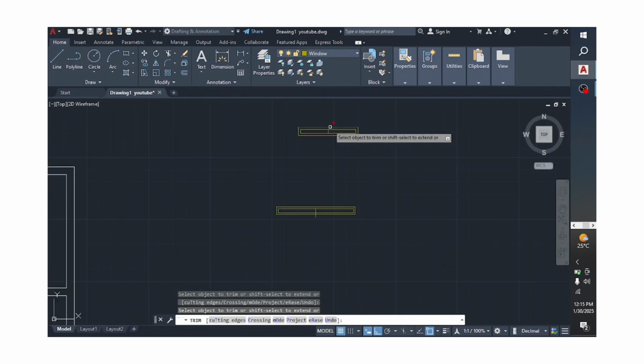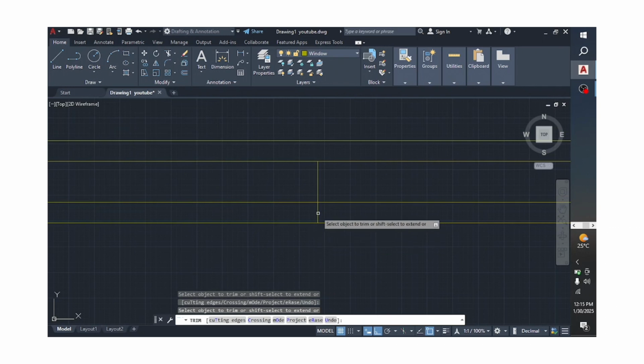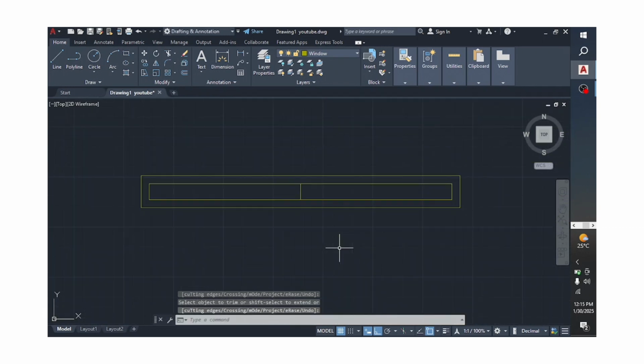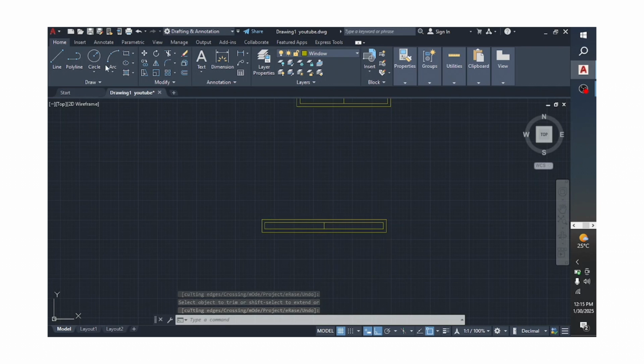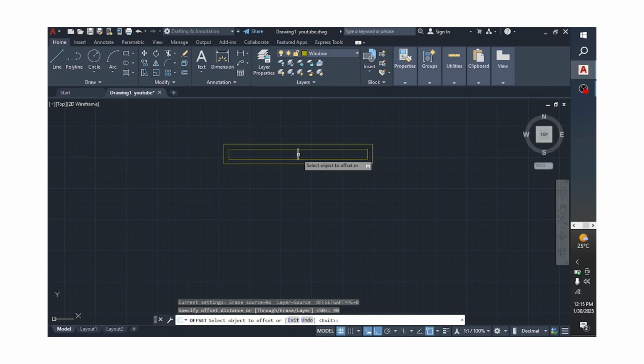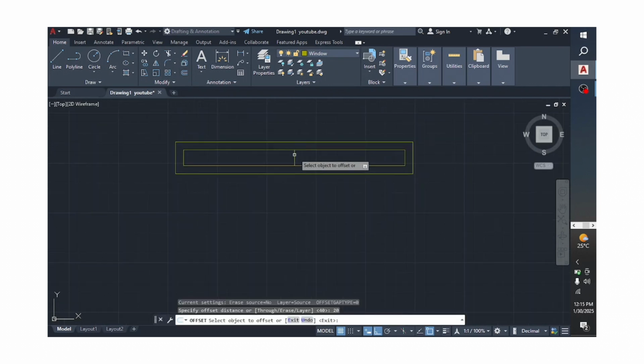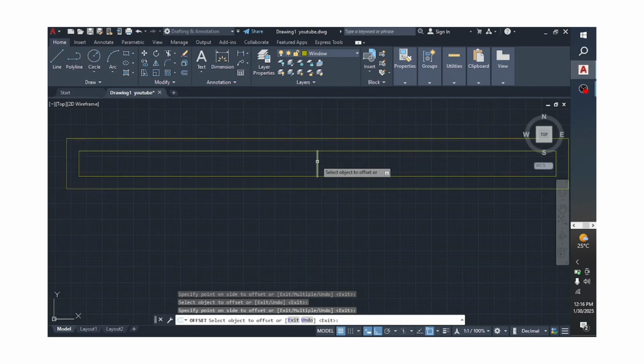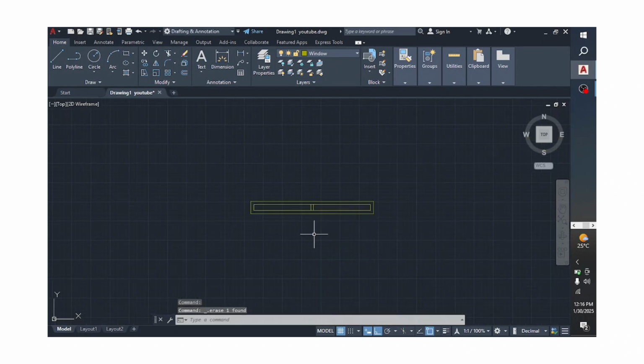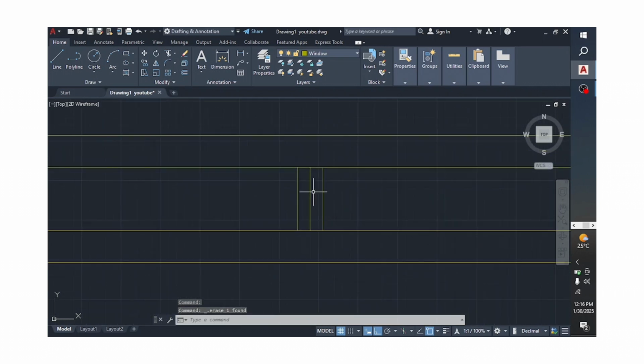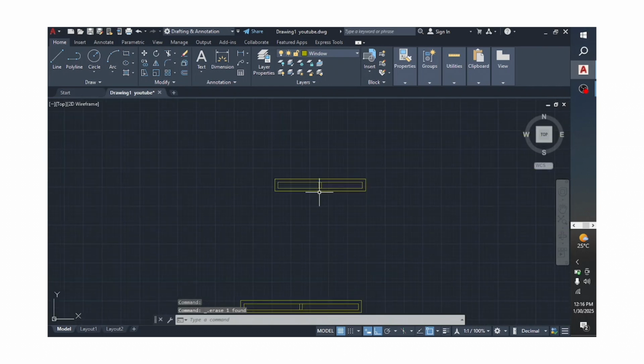I'm going to trim this. I'm going to trim this and this. Press enter. I also need to offset this. I'm going to offset it by 40. Sorry, I want this to be the mid part, so I'm going to offset by 20 on both sides. So you click this side, 20, this side, click 20, then I'm going to delete this middle one. So that is how we make our window.